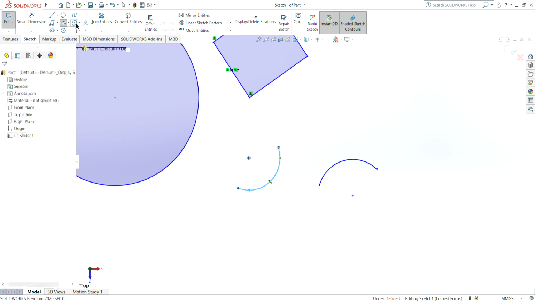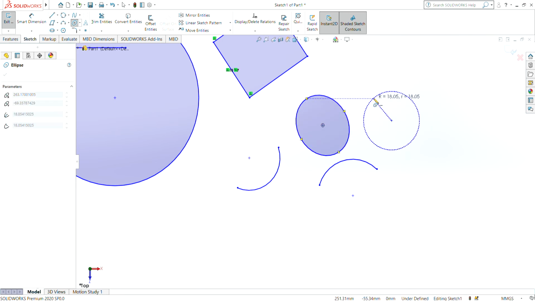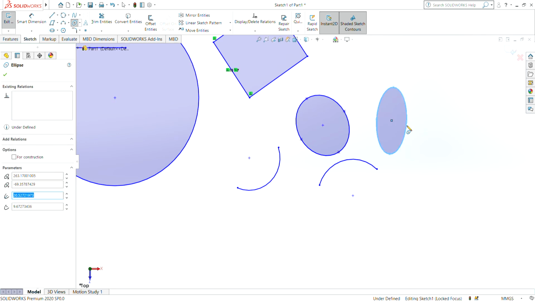The next one is ellipse. Ellipse is easy, I don't even have to explain this. The first point is the center. The second point is the A part, and the third point will be the B part. A part and B part are the points in the equation.